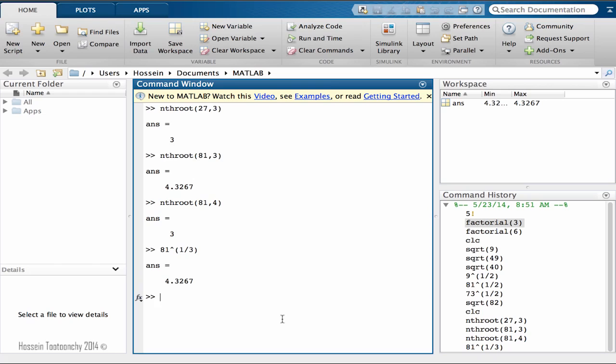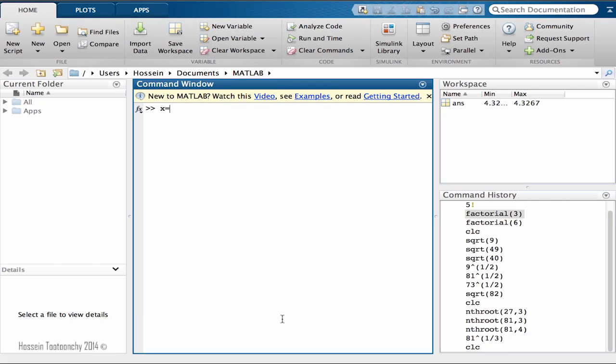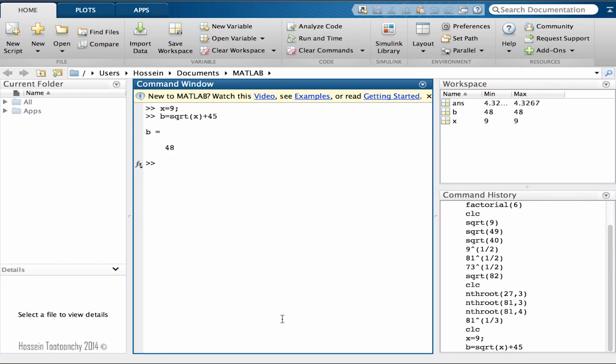It would be great if we can combine what we learned before with what we learned today and practice using MATLAB extensively. One of the things that we can do is, let me clear up the screen. Let's define a number like 9, and then I can define a new variable and call this sqrt of x, and then plus 45, and you see that the result is produced.